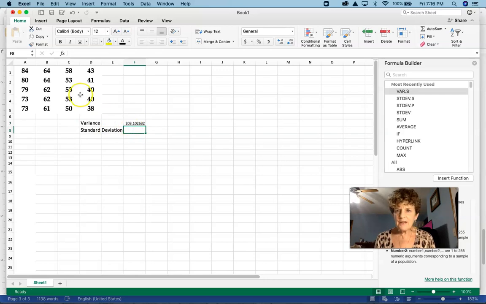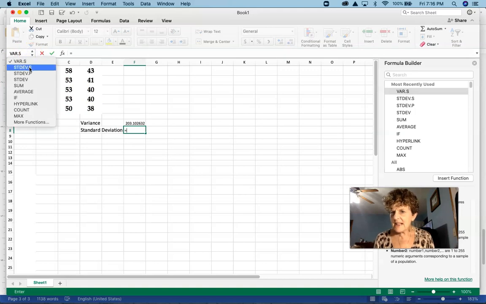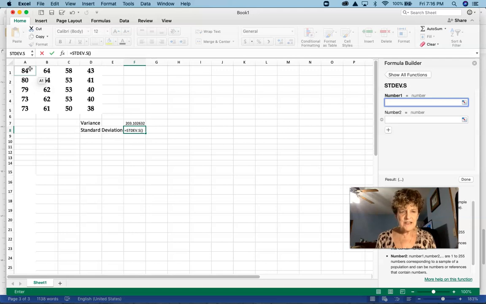Same thing for standard deviation. I come over here and say, okay, now I want the standard deviation of this. I look in my functions, and I want the standard deviation of the S of the sample. S stands for sample, P stands for population. Population is when you have every possible score and every piece of data there. It's not just a sample, but of everyone.